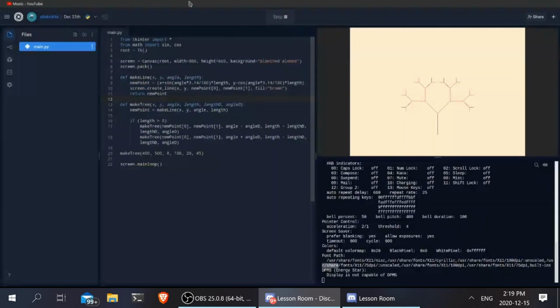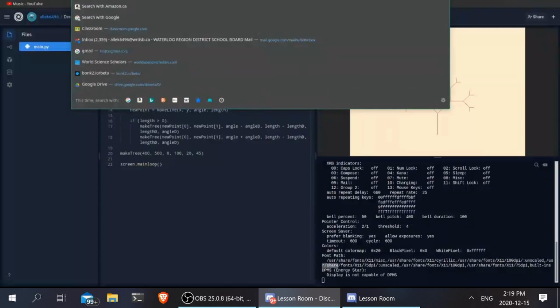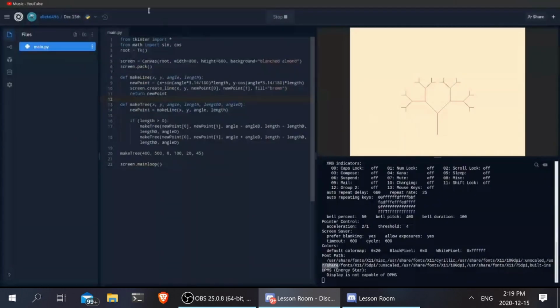Wait, let me copy this. That should work. I don't think this is a private REPL. Yeah, it's public.